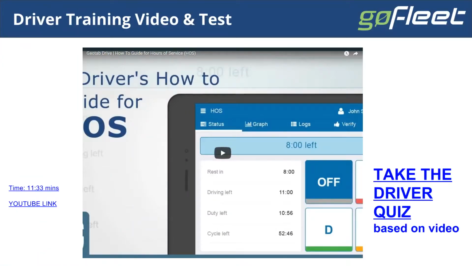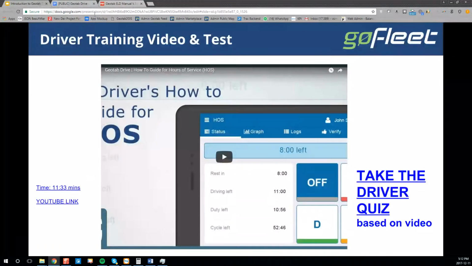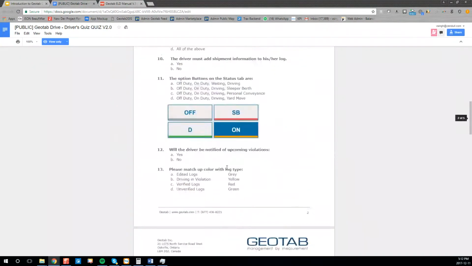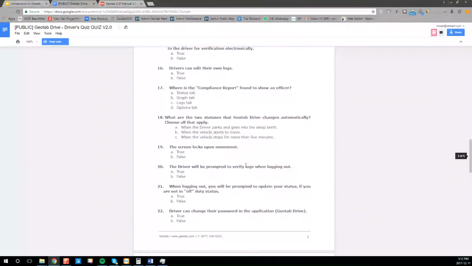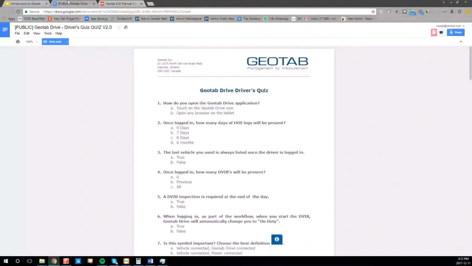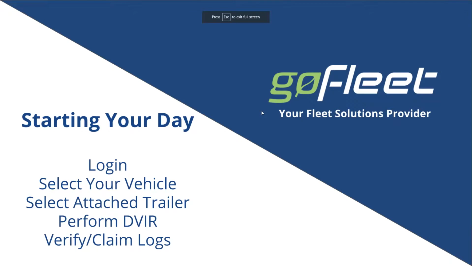So now that we've completed that video, you can look at taking the driver test. There are hyperlinks in this presentation, so this is a good reference. If you need it for this presentation, you can click on here to access the quiz. Just note that there is the answer key on the last page. So if you're printing this out for the drivers to take a test, you can just keep that part. I'll let you take the test after we're done here.